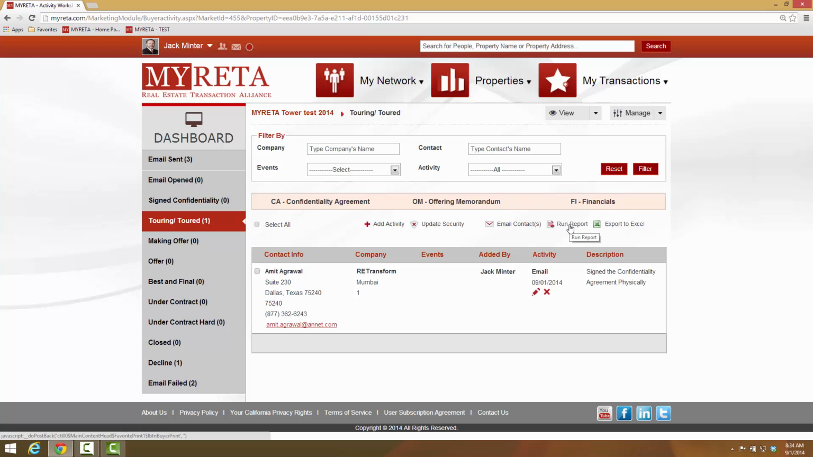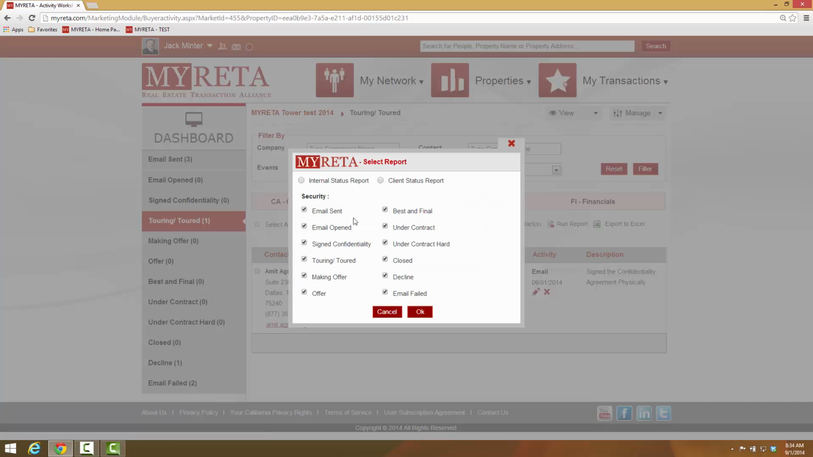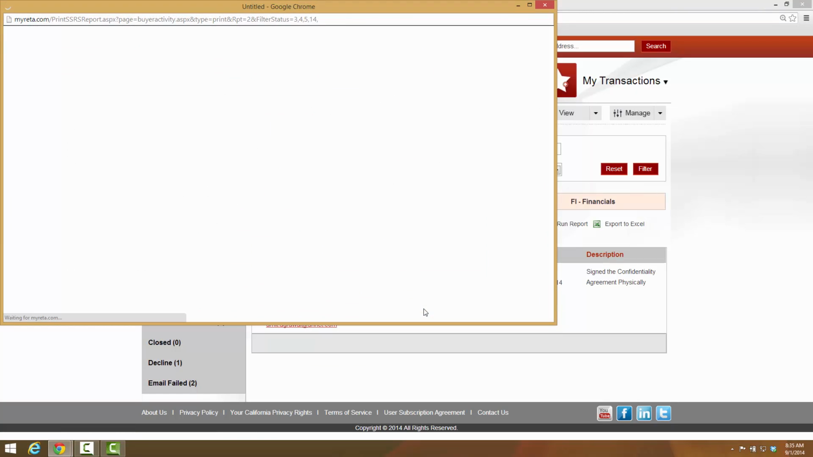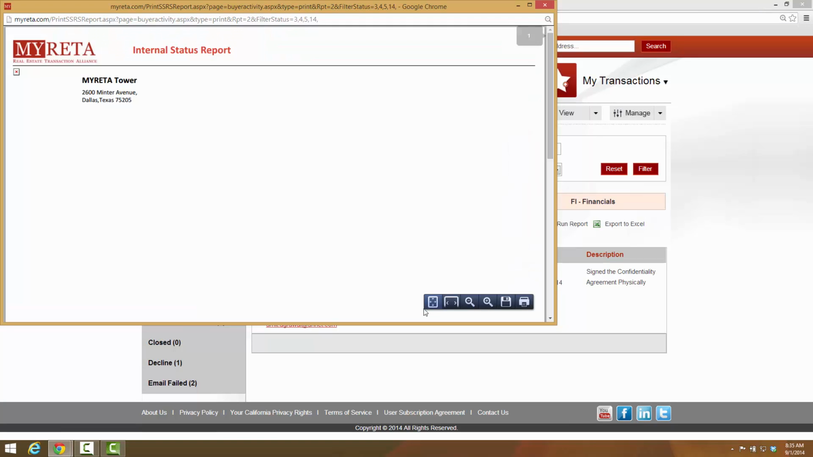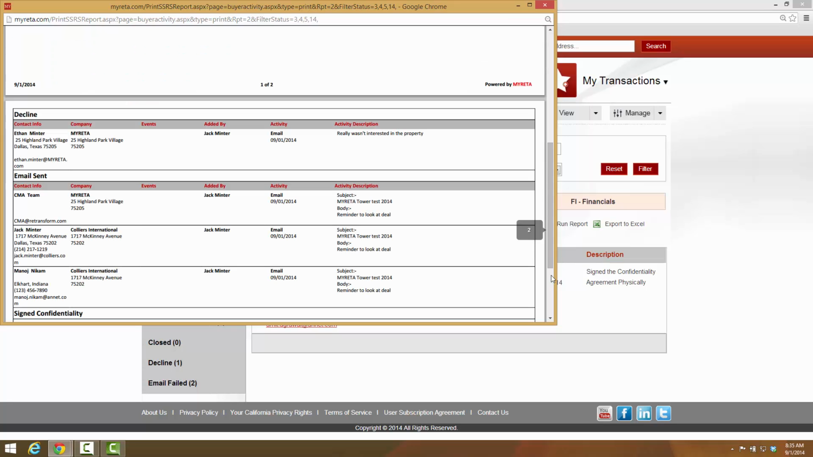So let's take a look at a report. Also, you can always export all this information to Excel. So let's run a report. Let's say we have no one in here. Let's just do the ones that we have. Let's send an internal one. The internal versus the client one just has more information. It has addresses and all those different things so that you'll be able to see a lot more information on it. So here's the decline.